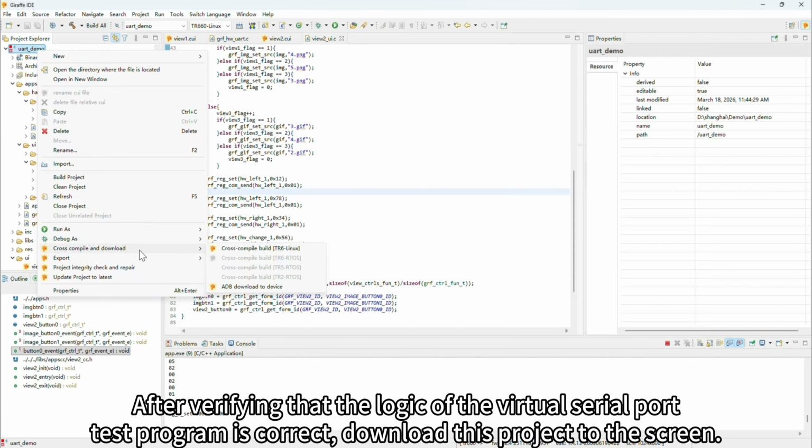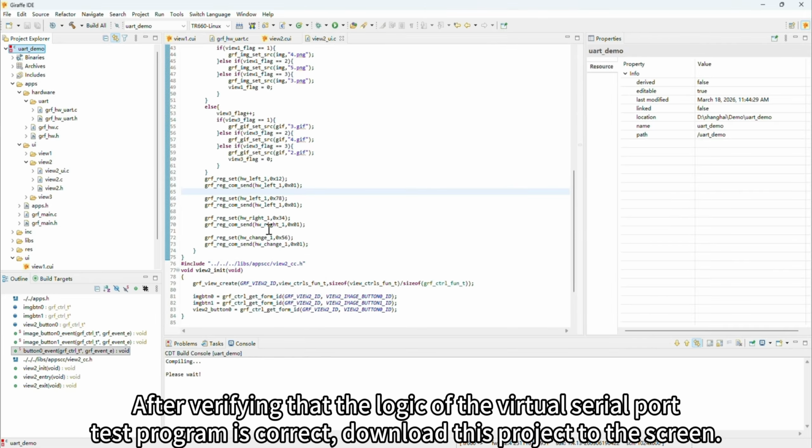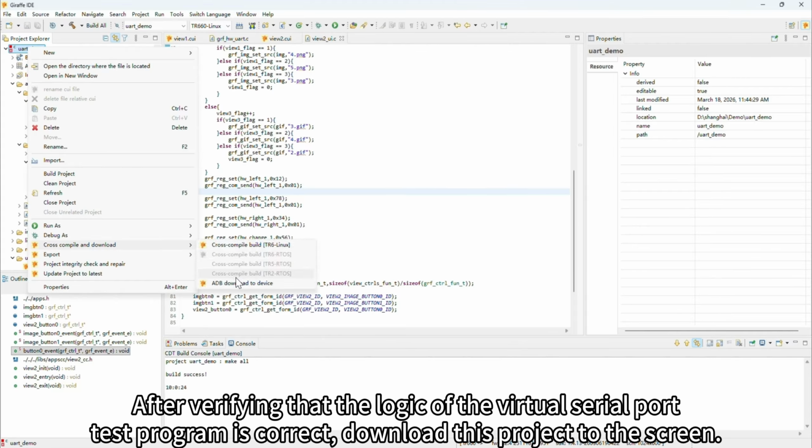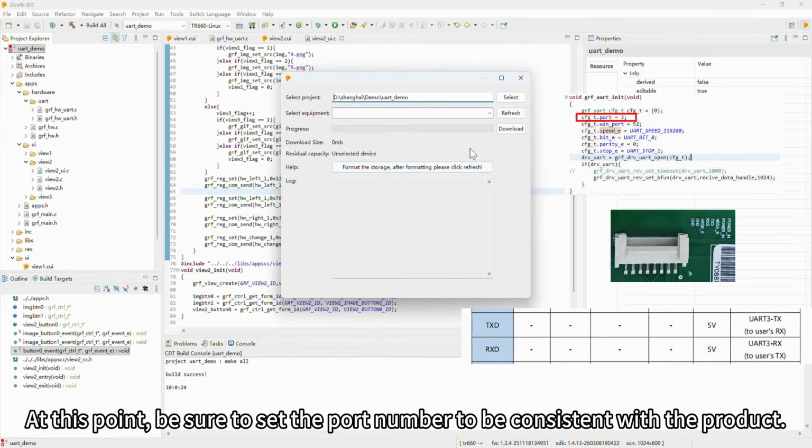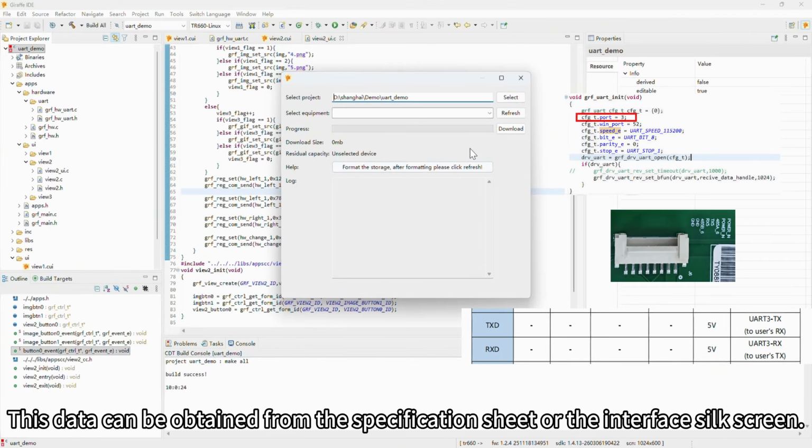After verifying that the logic of the virtual serial port test program is correct, download this project to the screen. At this point, be sure to set the port number to be consistent with the product. This data can be obtained from the specification sheet or the interface silkscreen.